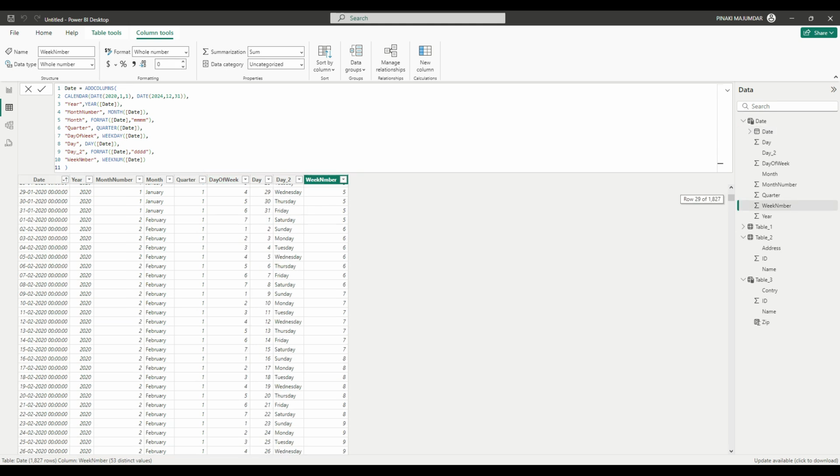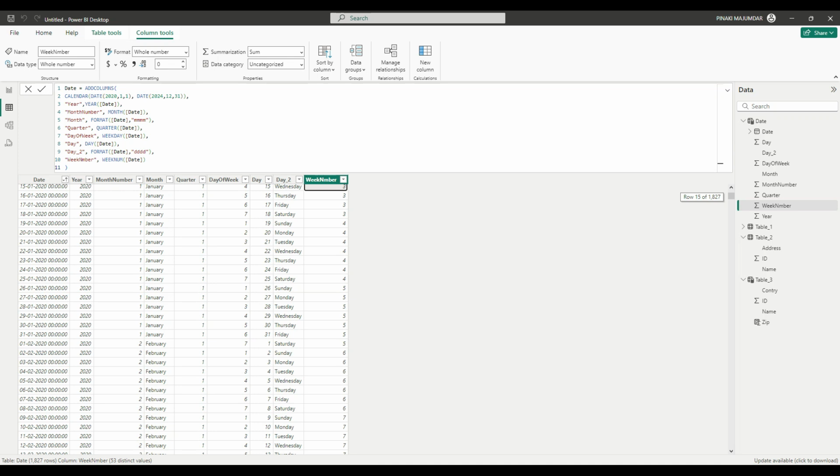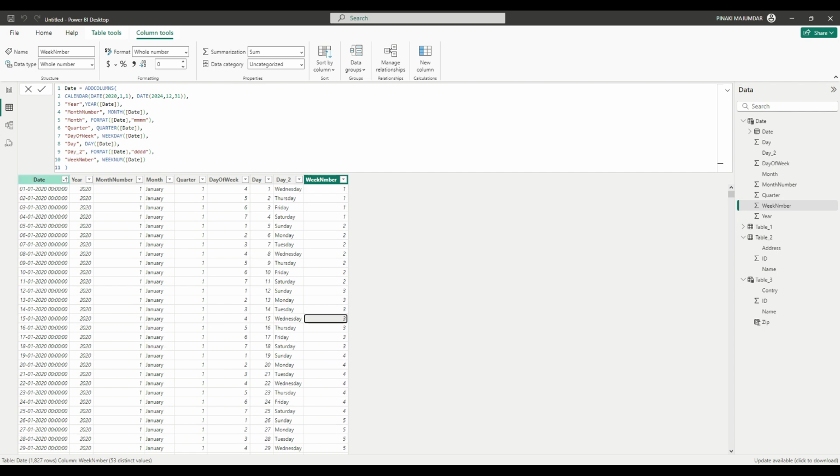If you scroll down over here, you can see 31st of January is Friday, this is the 31st day, and you can see this date over here, and this is the 6th day of the week, which is Friday, and the 7th day is Saturday. So this is the calendar table.